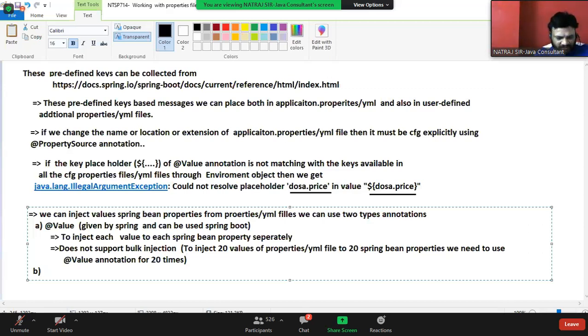Okay, guys. Next one, @ConfigurationProperties, given by Spring Boot. Are you understanding my point, guys?